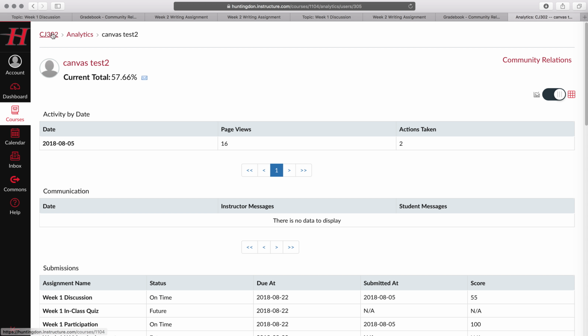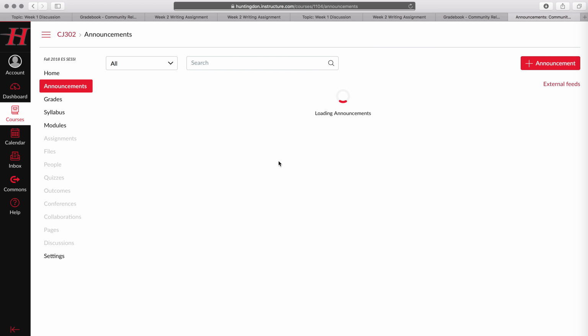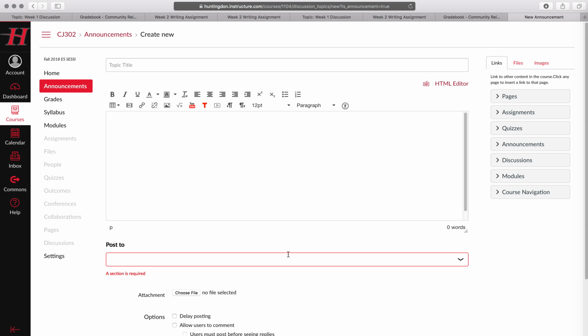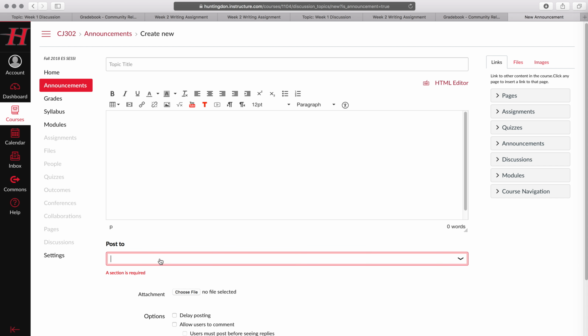Let's look at a couple more things in this class. Something really useful, you can see a sample announcement at the top of this page. You can go ahead and make announcements to the students. If you have more than one section of the same course, you can choose which sections you're posting to, right down here. Here there's only one section, so that's the same as all sections, but you would have that option. You can type a message.